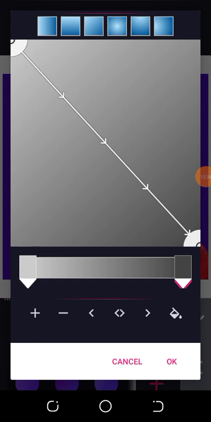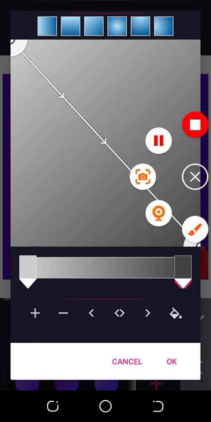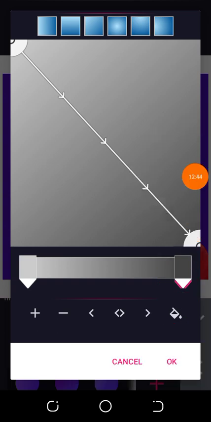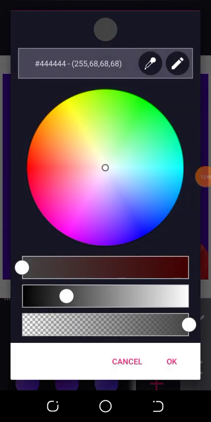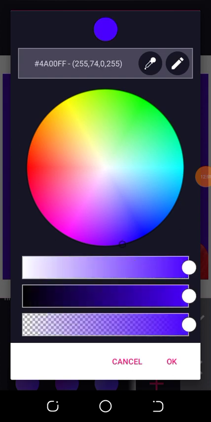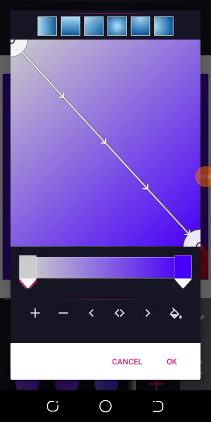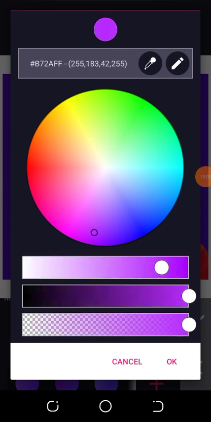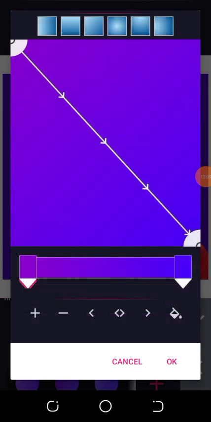So you tap here, and then after you tap there, you tap on color there, so that you get your color. Okay, so the color here is a purple color that is a bit dark, like that. And then on the left side is more of a pink color, but not too light, something like that.